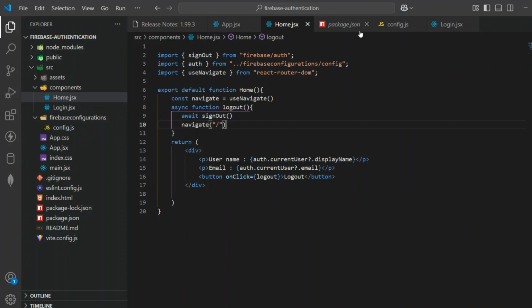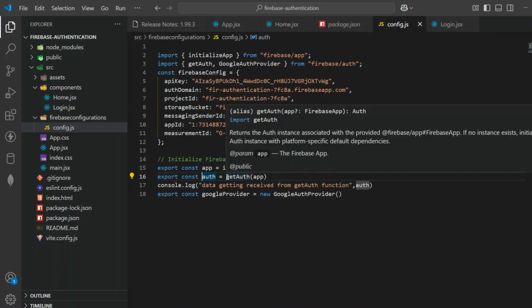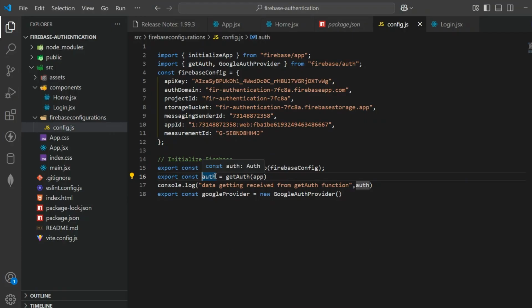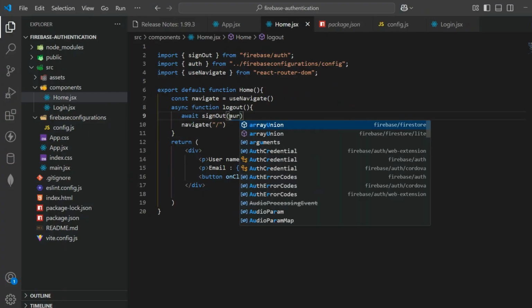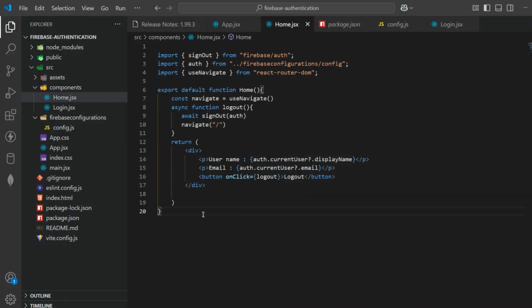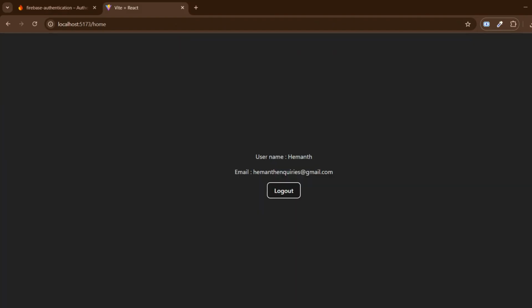All our user details are stored inside our getAuth function, right? And we are calling the getAuth function inside this auth variable. So we need to pass this auth variable inside this signOut function as a parameter. So simply enter auth. Now it will know which user should log out. So now if I click on logout button again, let me close the developer tools.